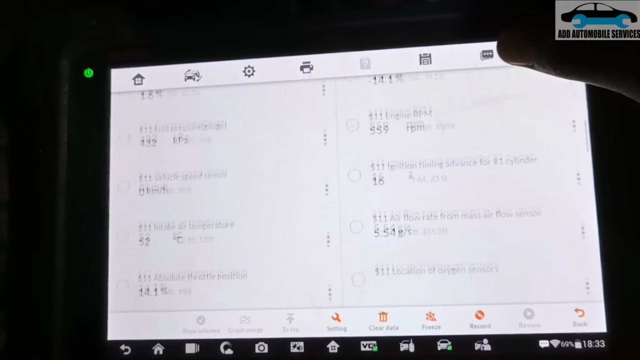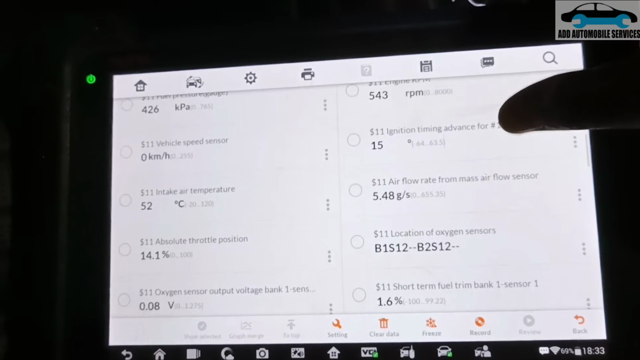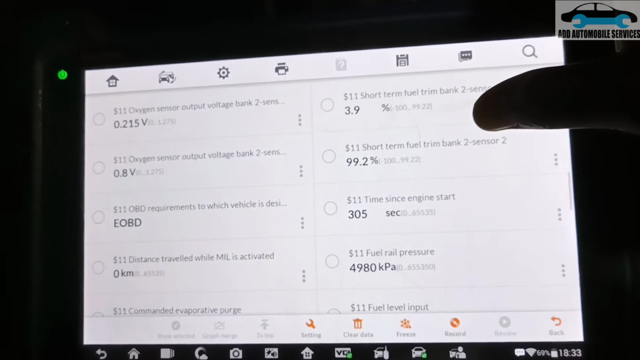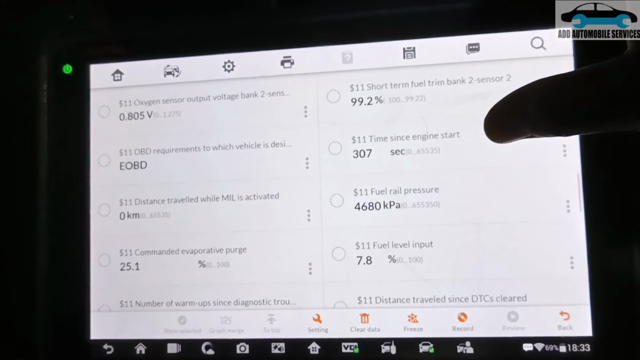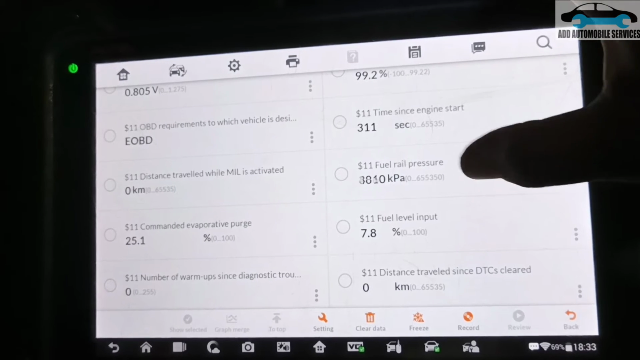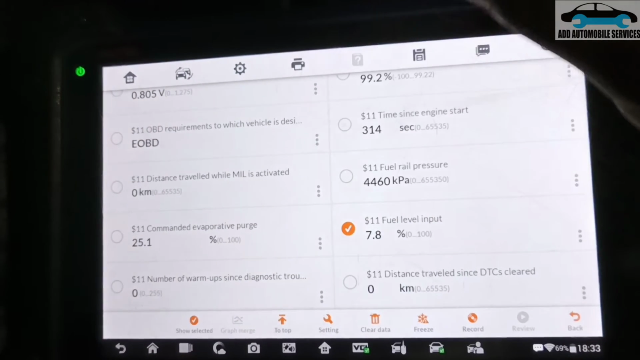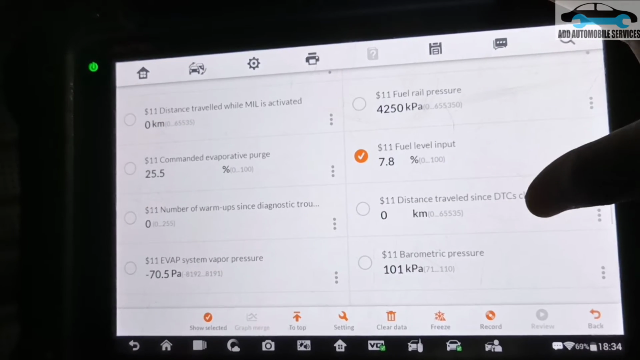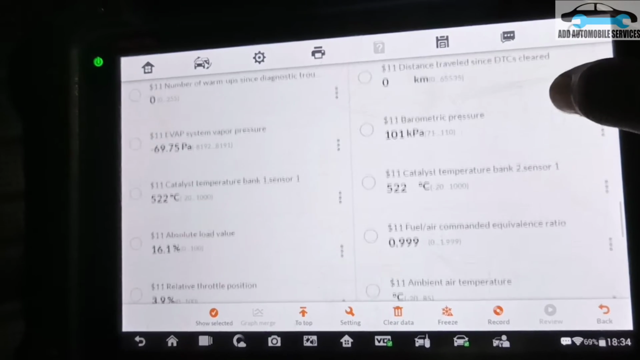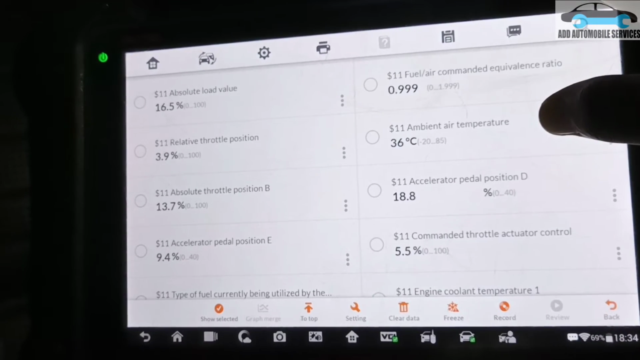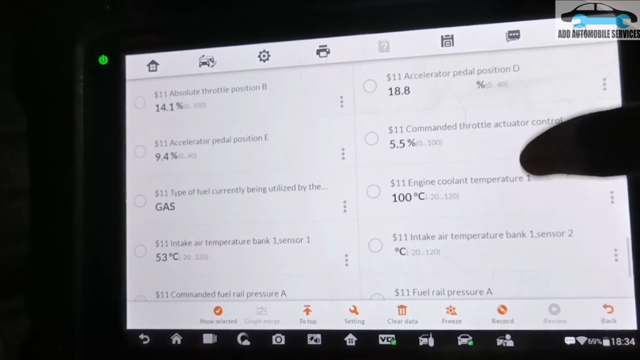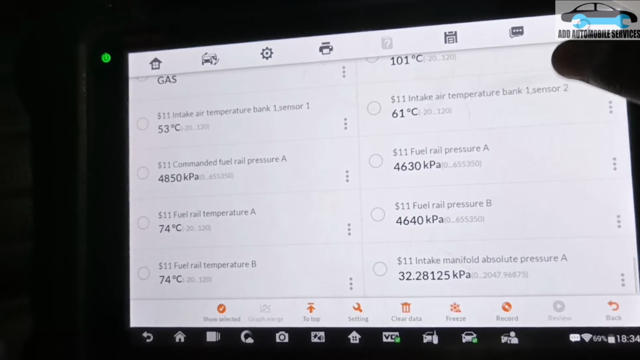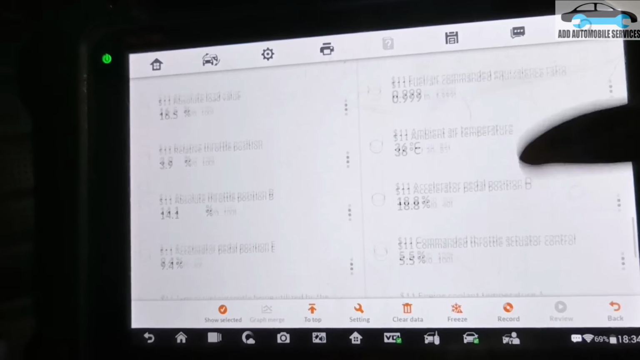So let me scroll down. Fuel pressure, fuel level. At least some of the vehicles give us the fuel level. So this is the fuel level, so you can see it. So at this point, it is reporting that the fuel level input is 7.5%, whilst when I check the fuel sending unit, it was telling me it is 47.5%. So then let me check the fuel gauge if it is something related to the fuel gauge, and why am I getting wrong info.